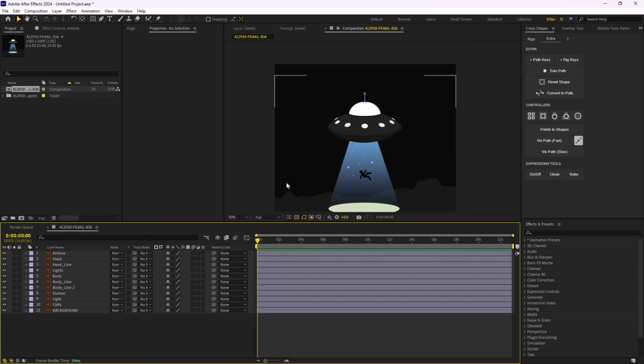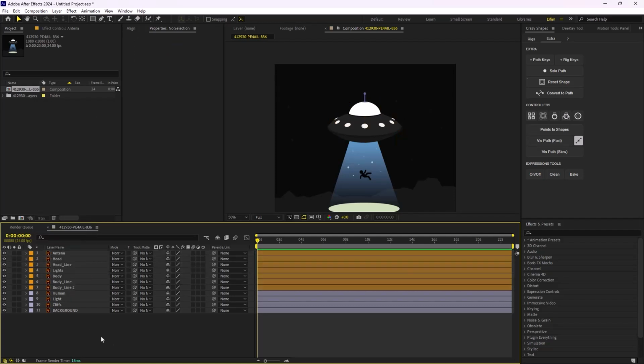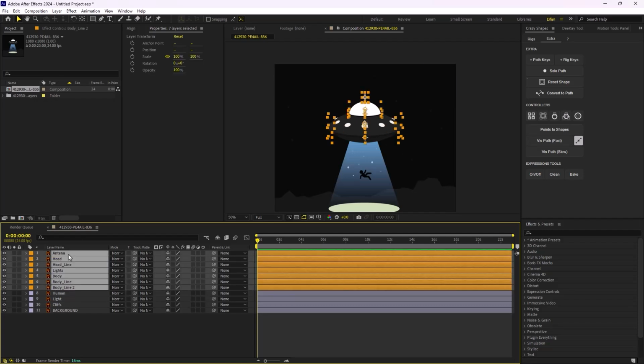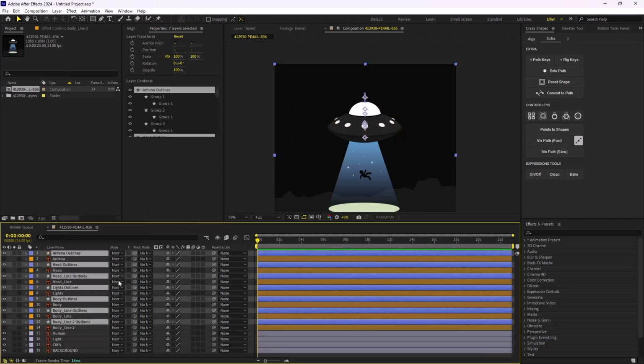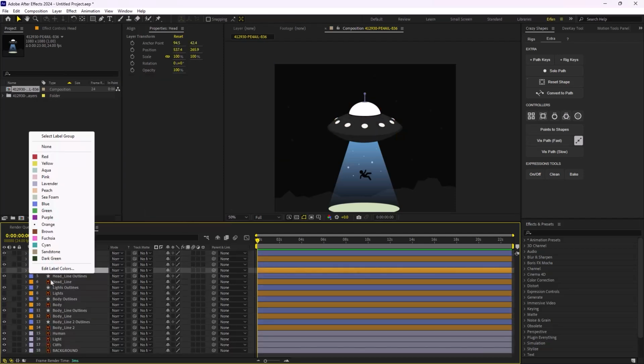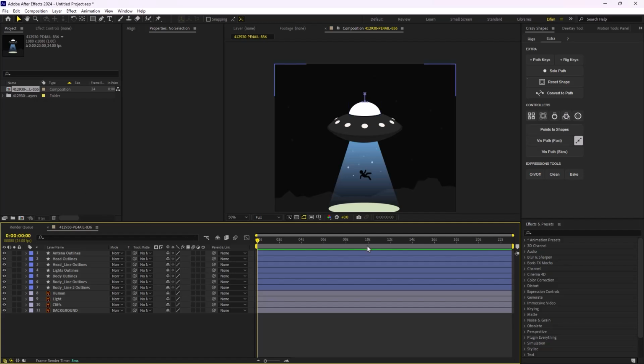So the first thing I'm going to do is select the UFO layers, and then I'm going to change their colors to orange. And then I'm going to select them one more time, right click on them, and select create shapes from vector layers. And again, I'm going to select the label groups, and then press delete to delete them.